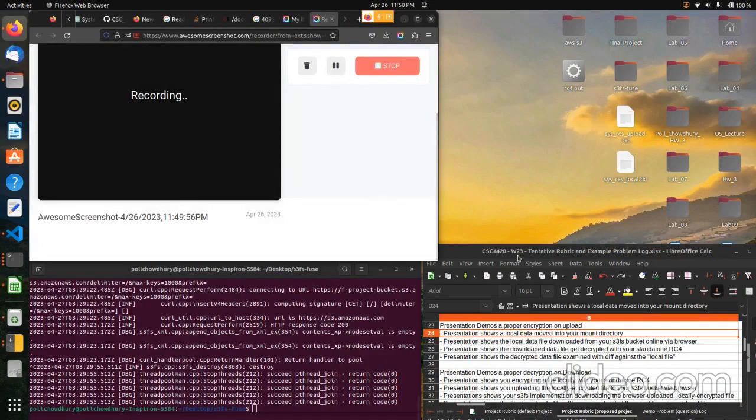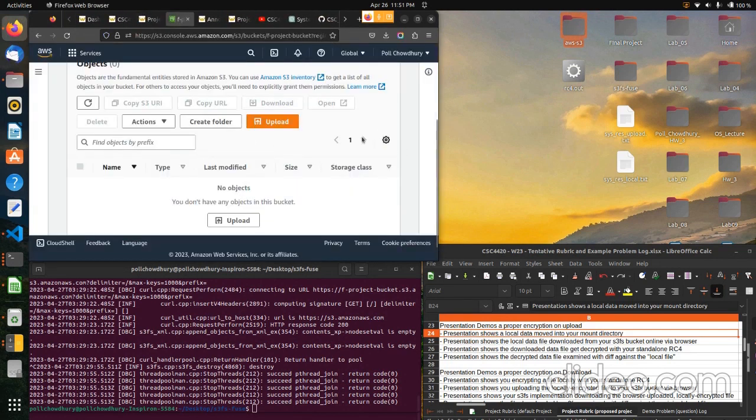Hi, this is part four of my presentation, and in this part, I'll be demoing my AWS S3 bucket implementation. I'll be demoing the encryption on upload and also decryption on download. First, I will upload a local text file which contains the operating system resource data, like the number of tasks, memory, and so on. I'll upload that file to my locally mounted S3 bucket, and then I will download that same file from the AWS console, which will be encrypted.